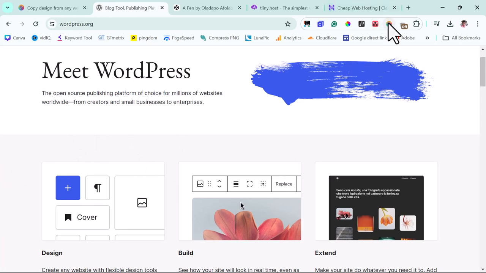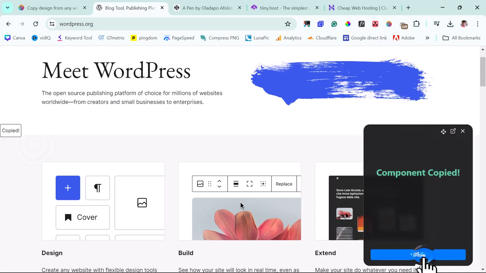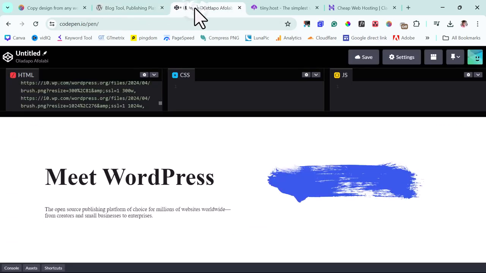I can just hit the Chrome extension and then I can come down here. I can click this and I can just easily copy this and come back to my codepen.io.